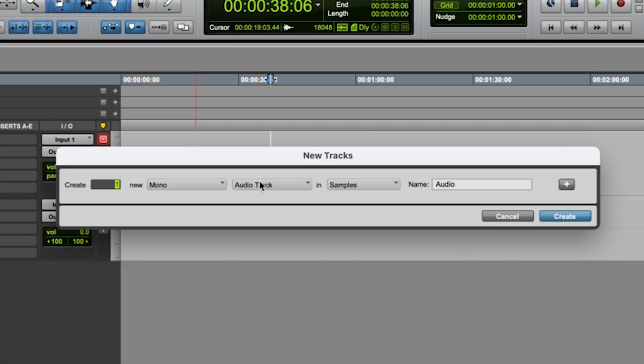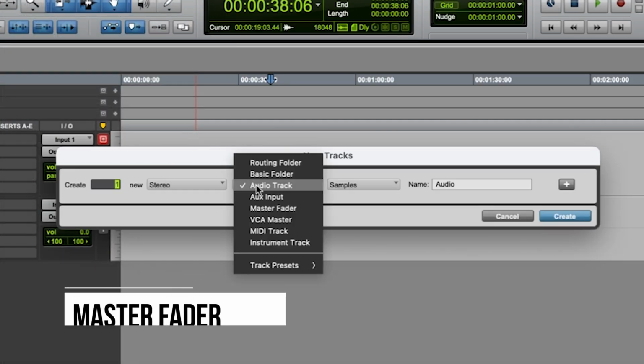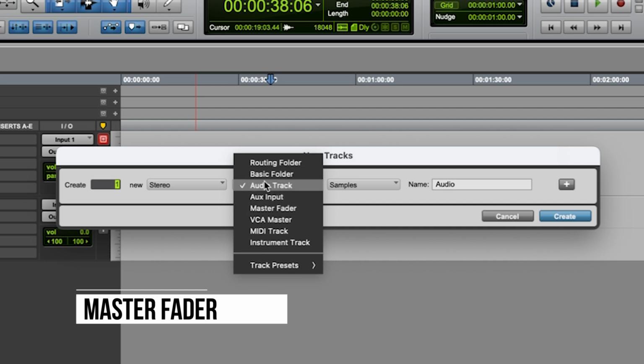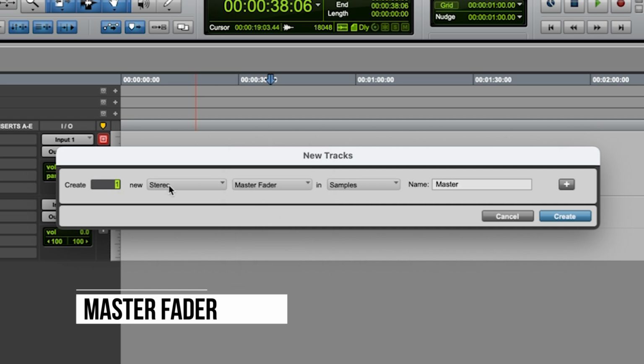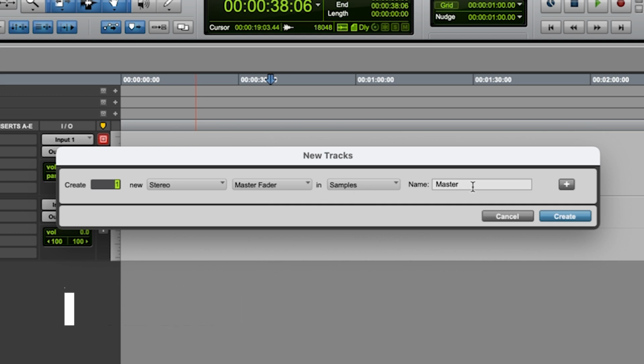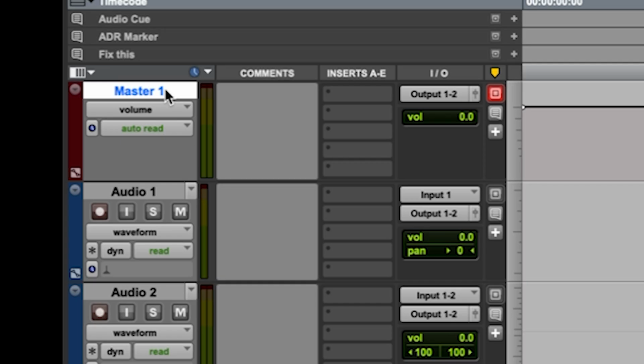Going into other tracks here that are very important. Over here, we have a routing folder, basic folder, all these other things. Let's talk about master faders first. I'm going to create one stereo master fader in samples, and we'll call it master and click create. This is one of those instances where you may not actually rename the track because the track is exactly what you want it to be.